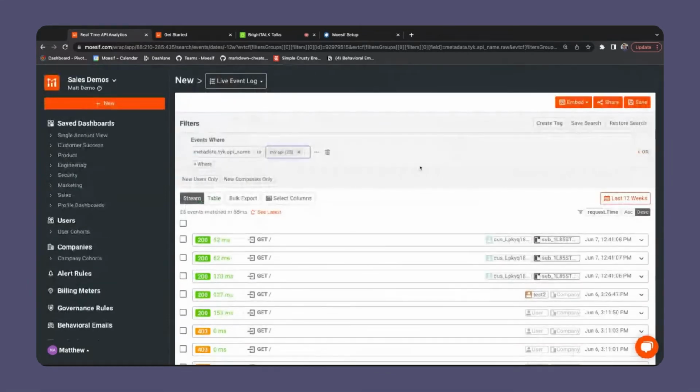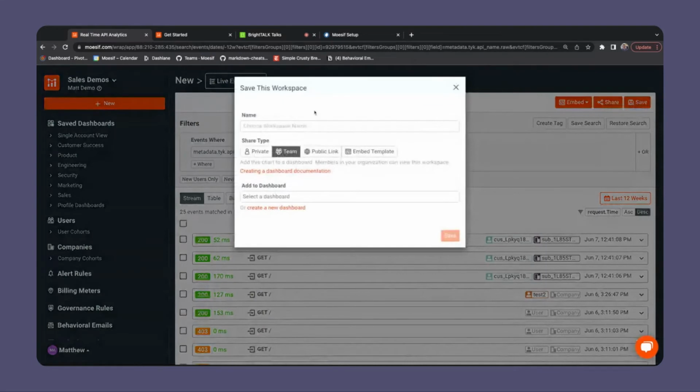So we have this here, and this is great, but it means that every single time we want to look at this, we would have to type in this filter. What if we wanted to, let's just say, save this to a dashboard? What I'm going to do is I'm going to do save. I'll call this Tyk API calls.